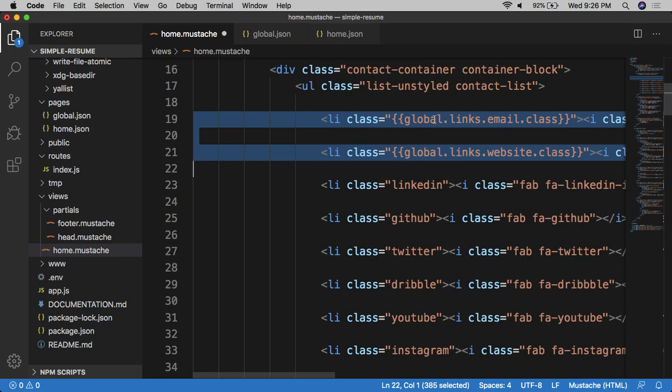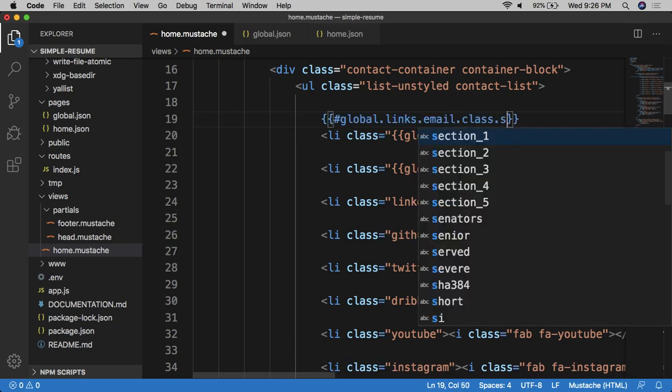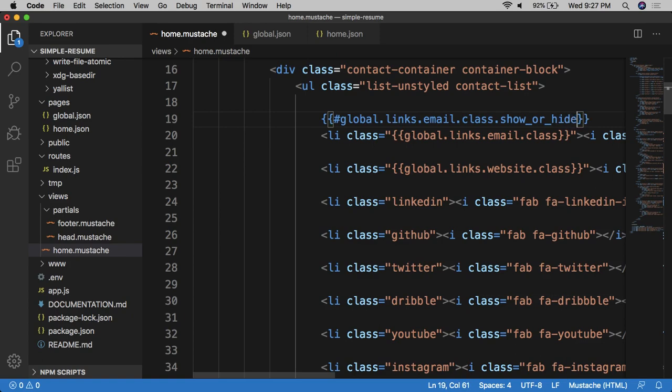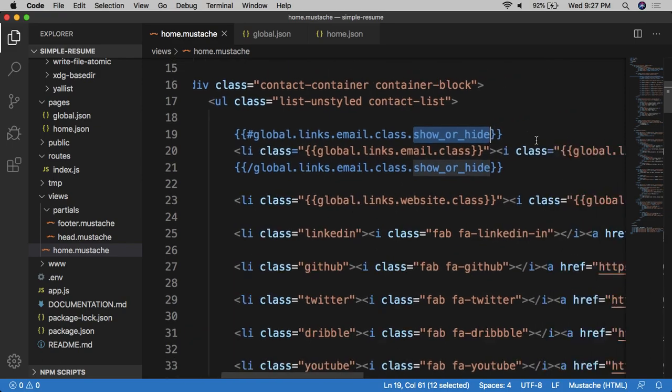So we have a mustache conditional that looks like this. We put a hashtag and then show or hide, and then a slash right there. This sort of encasing, see how it's embedded inside those two? Think of this as the opening and the closing. That means this will only show up if the show or hide value is set to true. That's conditional. So right now it is set to true, right? So the email icon will show up, right? Except it didn't. So what did I do wrong here?